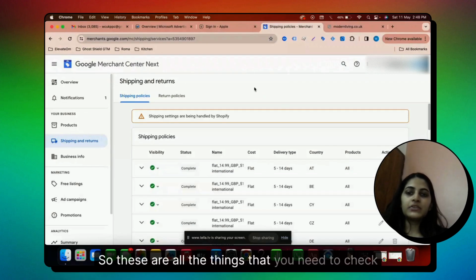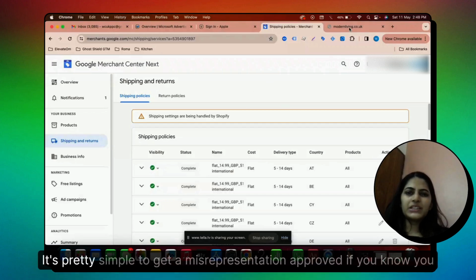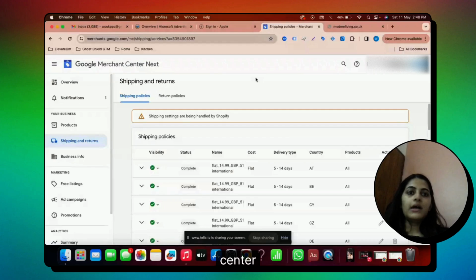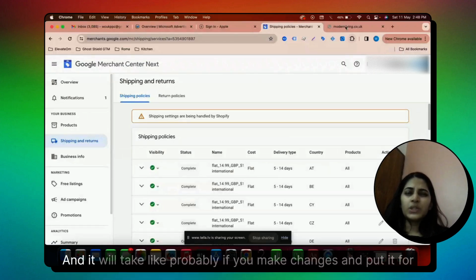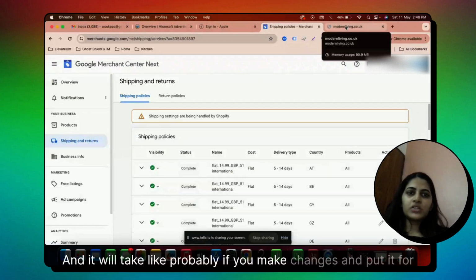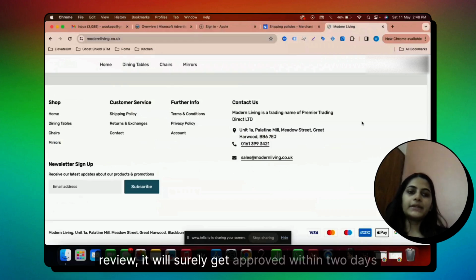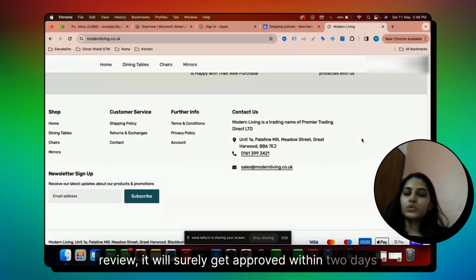So these are all the things that you need to check. It's pretty simple to get misrepresentation approved if you are being transparent with your customers on your website and merchant center. And it will take, probably, if you make changes and put it for review, it will surely get approved within 2 days.